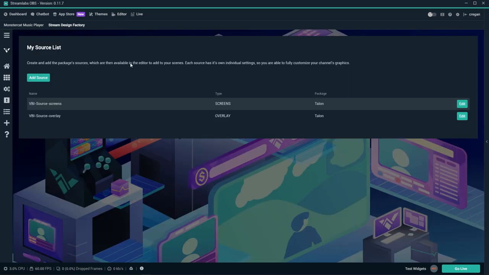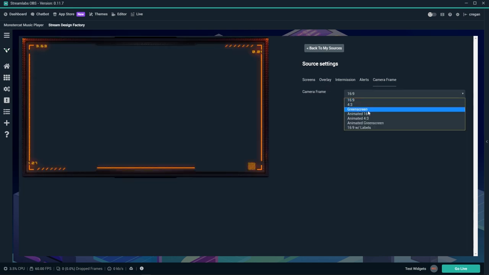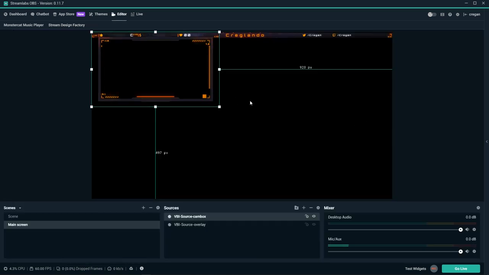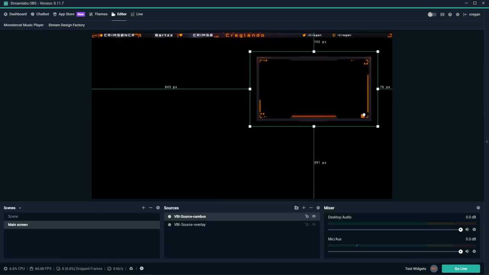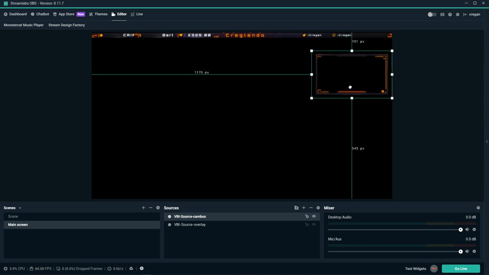Now we'll add a webcam frame. Select your preferred frame and click Save to return to the editor with the webcam frame added. Drag the source to the preferred location and adjust the size.